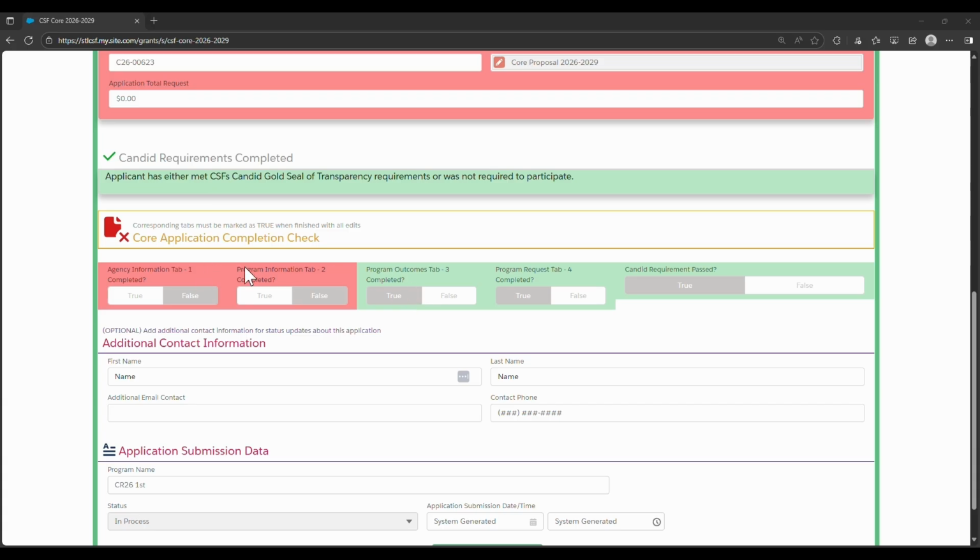True-false fields 1 to 4 are tracking the status indicators on the first 4 corresponding tabs. Once those tabs are marked as completed, the information is then fed into this tab. True-false field 5, labeled Candid Requirements Passed, checks whether this applicant agency has met CSFS requirements for Candid. If you're unsure about this step, reach out to CSF support.